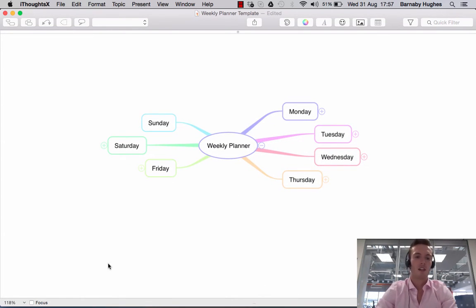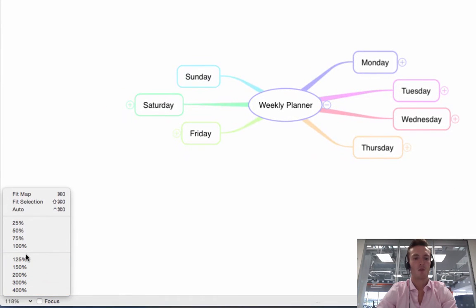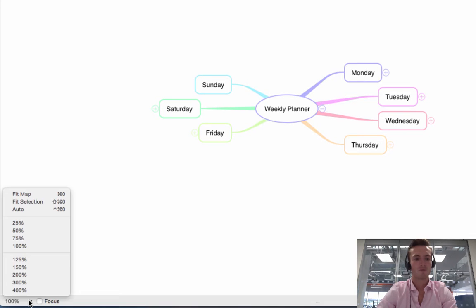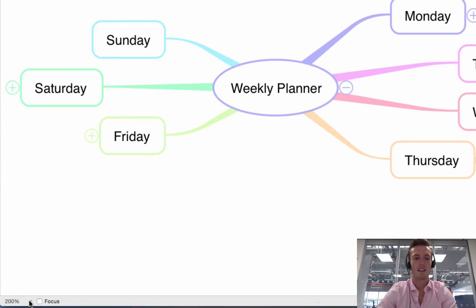As an alternative, you could come down here and you'll see at the moment you have 118%, this little number here, and there's a drop down menu there which if you click on it, it'll give you lots more numerical values. So if I say 100%, it'll zoom out a little bit. If I say 200%, I'll zoom in, so you get the idea.